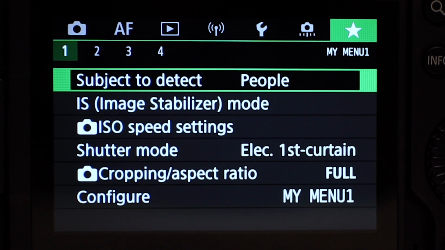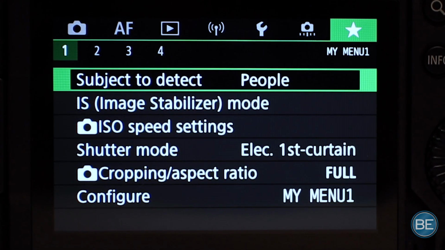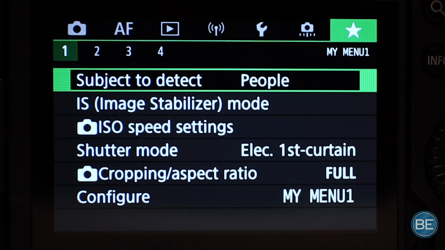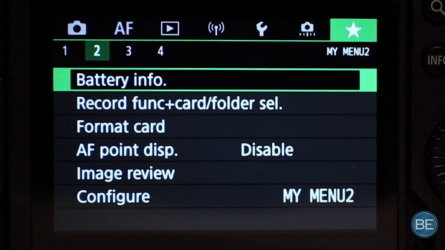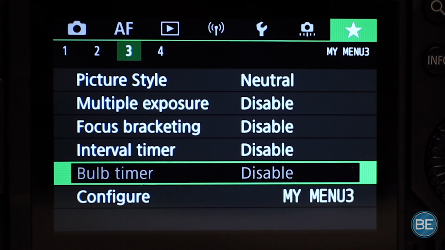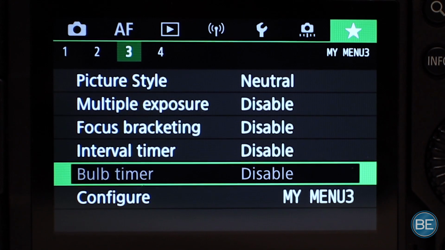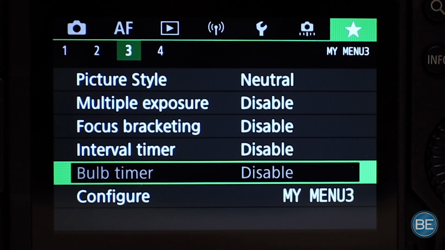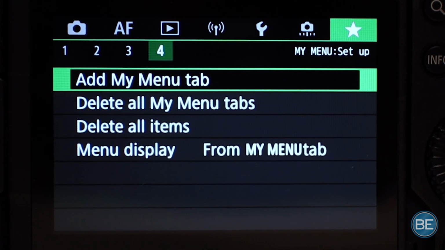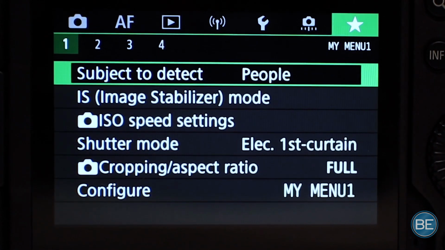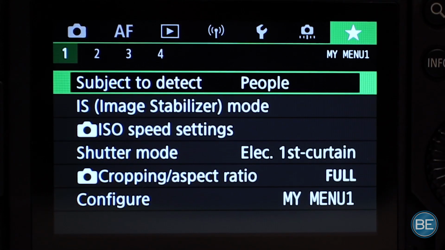Okay, so for starters, I have my custom menu broken up into 3 menus. This first one is mostly shooting in the field, things I want to go to while I'm actually shooting, I need to get to quickly. The second one is more maintenance, administrative stuff. The third one is some things that I thought I might need, but maybe not as often, so I kind of keep those off into the third menu. This fourth item here is just for setting up new tabs, and you can create a whole bunch of these, however many you want.